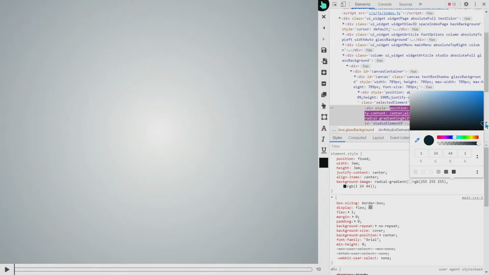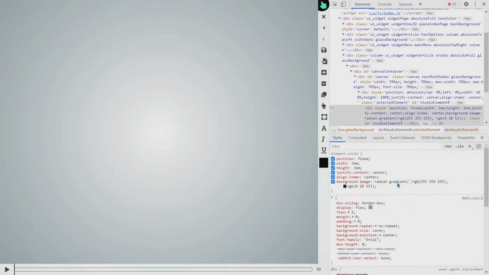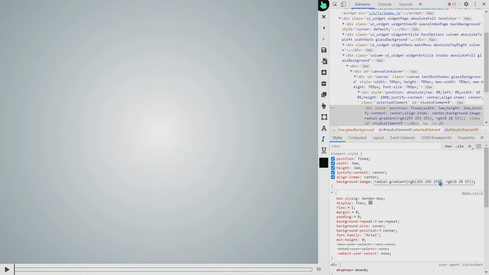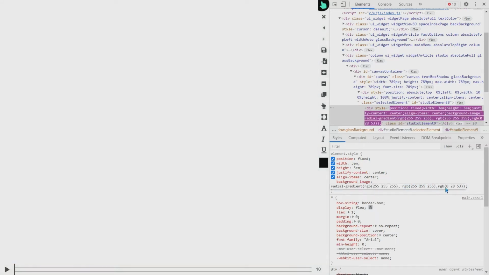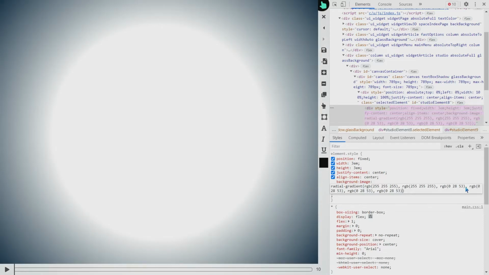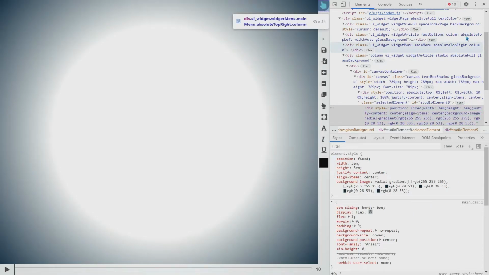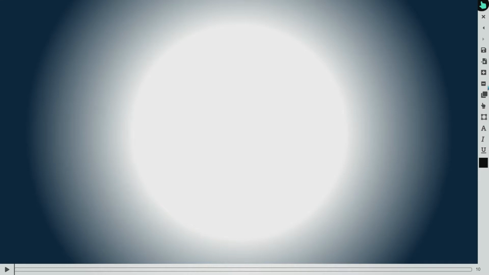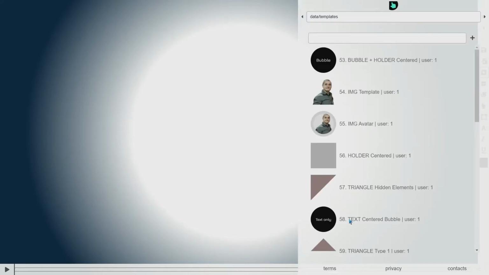Then I'll repeat the colors several times in order to adjust the size of the gradient. So twice the white in the middle and triple the dark blue on the border. And here is our gradient. Let's start with the letters of our text.